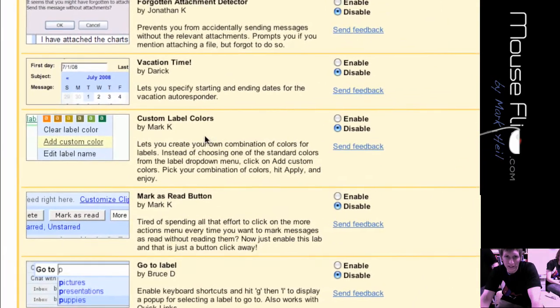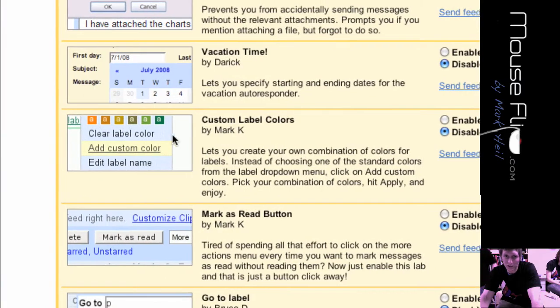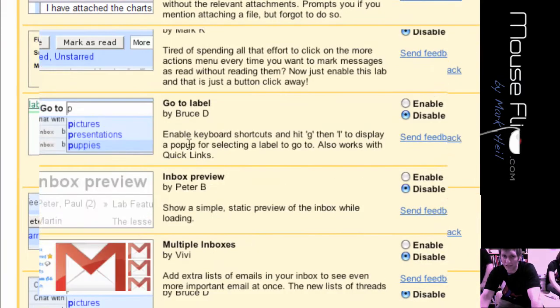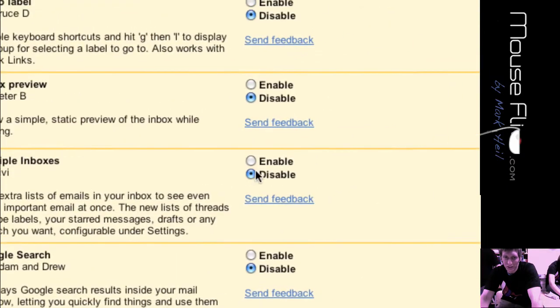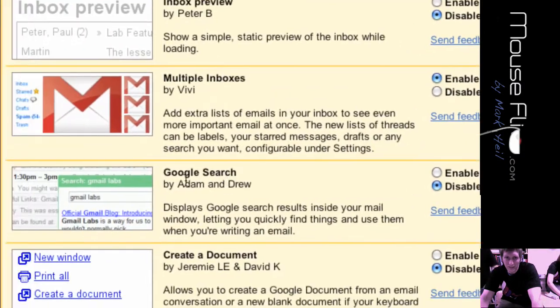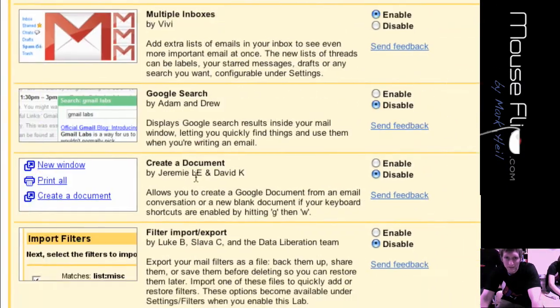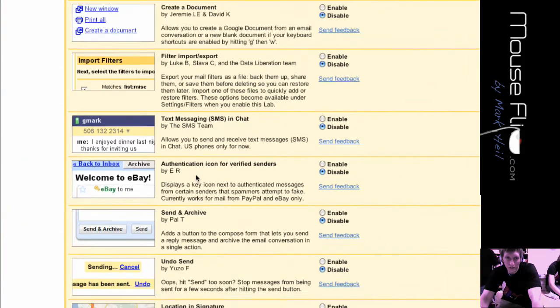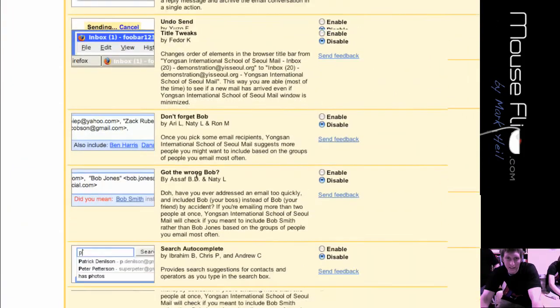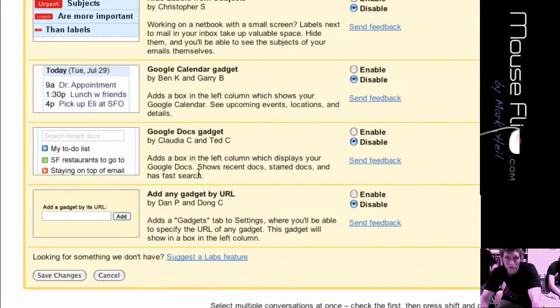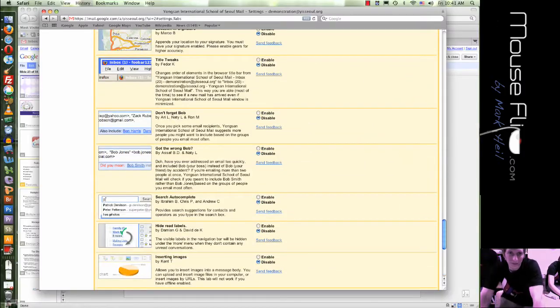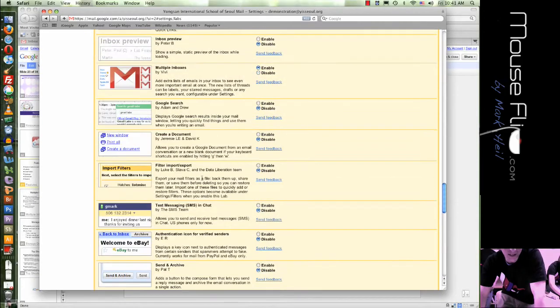There's one other thing. Here's custom label colors if you want to choose more colors than what they gave you. Multiple inboxes is really useful, and I can show you that in a minute. Let's see. There's one other thing I wanted to show you, and that is, there we go. Don't forget Bob.